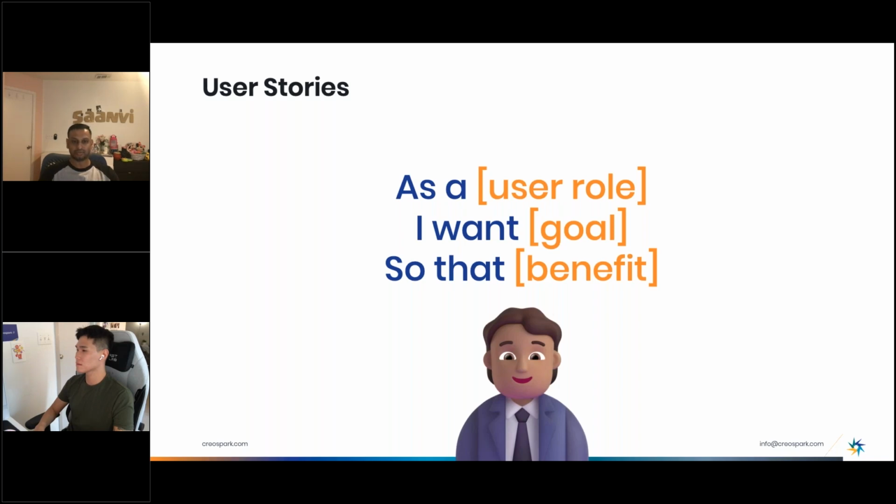Once you do your user research, start creating your user stories. That will better help you focus on the needs and goals that we will be looking into building our Power Apps.